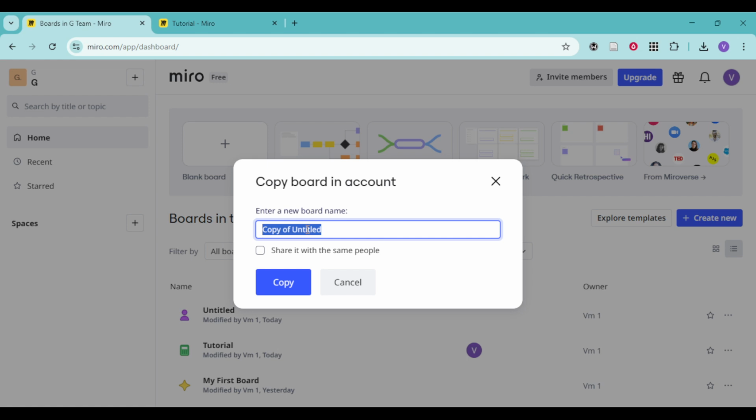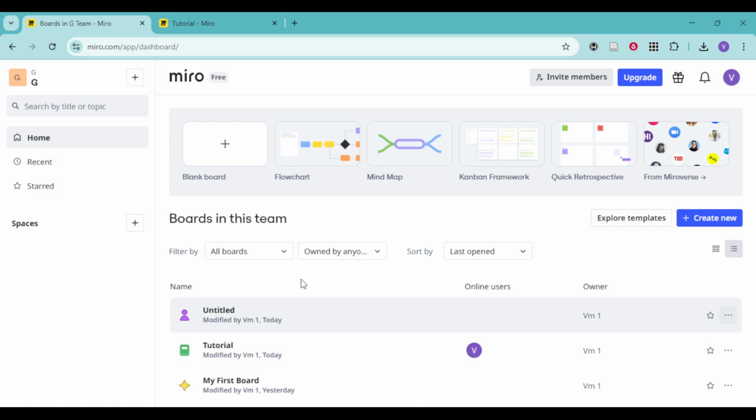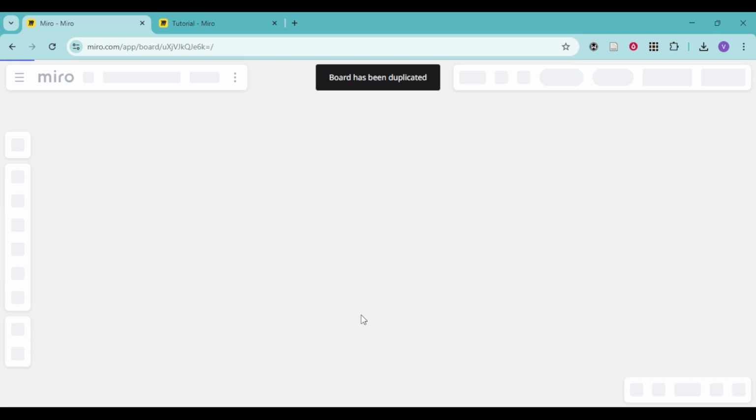A new copy of the board will appear on your dashboard. By default, it typically carries over the original name with something like copy appended. If your dashboard is busy, take a moment to sort or search to confirm you're looking at the newest duplicate. A quick refresh can also help if it doesn't show up right away.